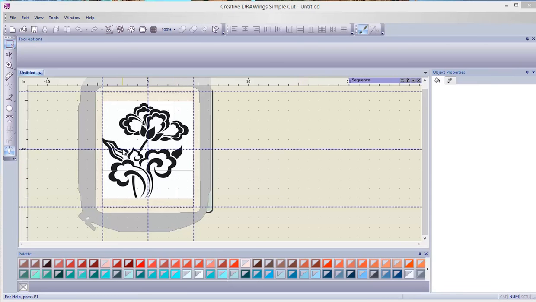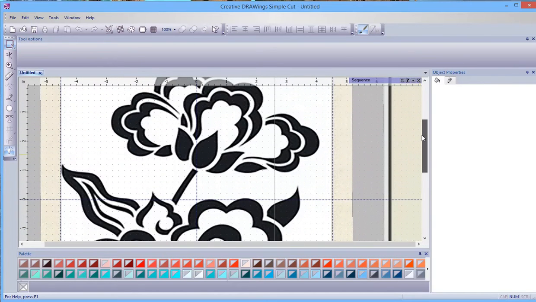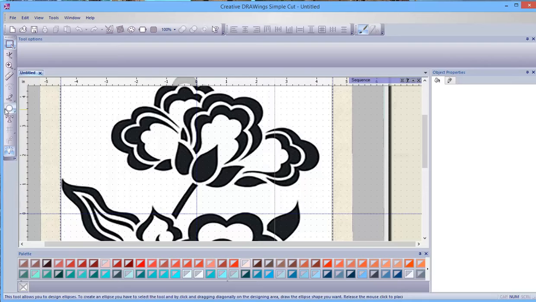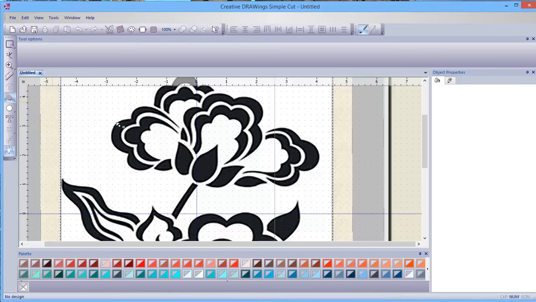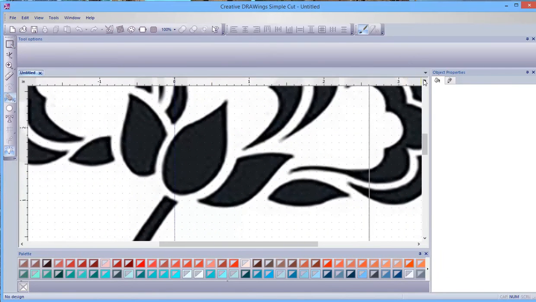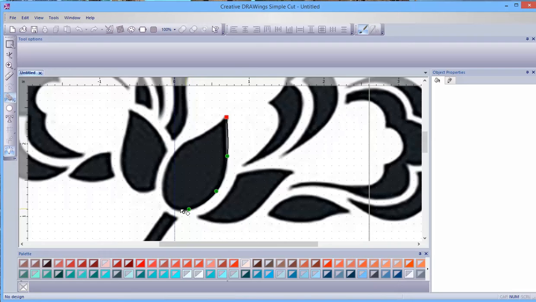Okay, so the next step is we're going to go in and we're going to create our cutouts. So we're going to come over to our toolbar on the left hand side, and where it says create freehand shape, we want to just bring out that toolbar until we come out to create outline shapes, and we're going to select that one. And we're just going to start at the point, hold it down for a couple of seconds, and then click around to create that curve. So that's this.